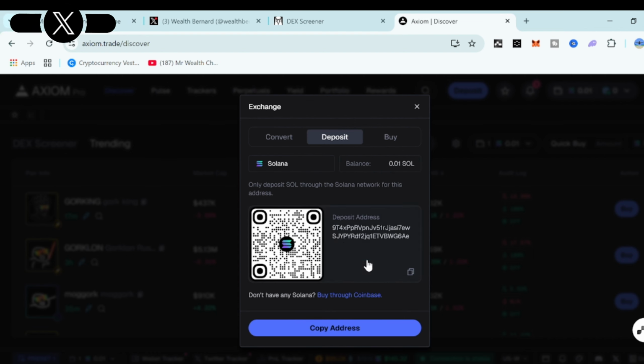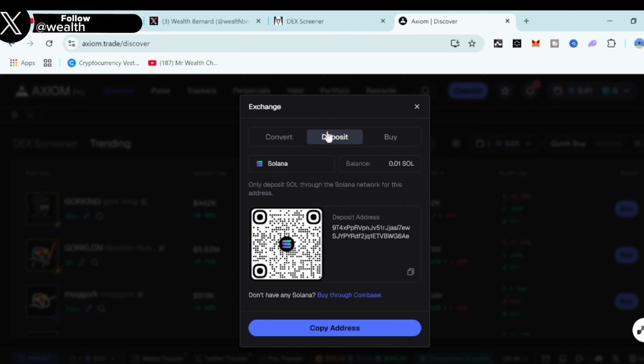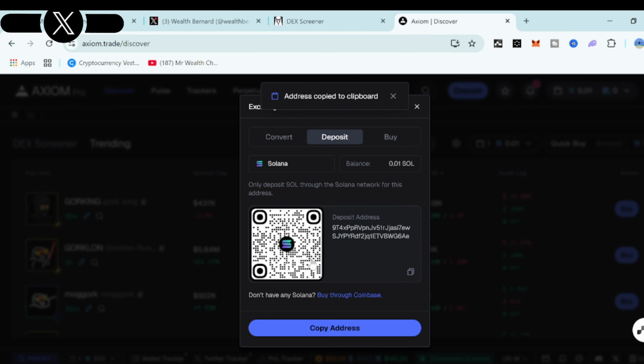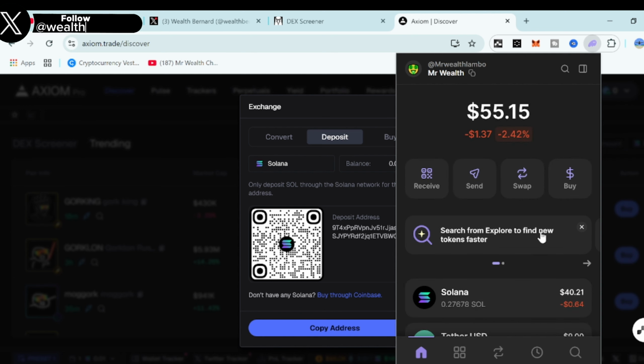All you want to do is go ahead and copy your wallet address and deposit, right? Or you go ahead and buy, and if you are in a country where you can use Coinbase via your card and other means, then this is going to work for you. Other than that, generally we're going to be using the wallet address kind of deposit. All you want to do is just copy or scan, then open up your Phantom wallet, and once you open the Phantom wallet, the next thing you want to do is go ahead and send to this wallet.